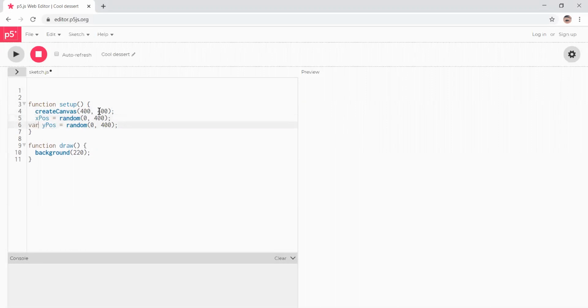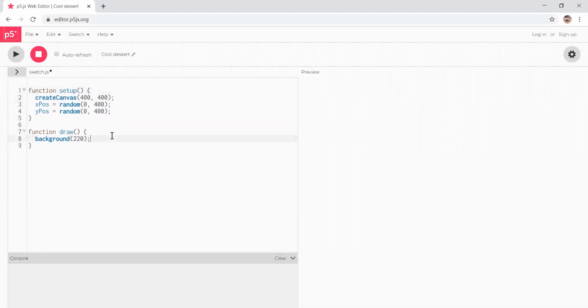And that's because we have our random function. So that's why. And we're gonna have your ball. So this is gonna be red. Ellipse, that's the circle, and it's gonna be X pos, Y pos, 50 width, 50 height.